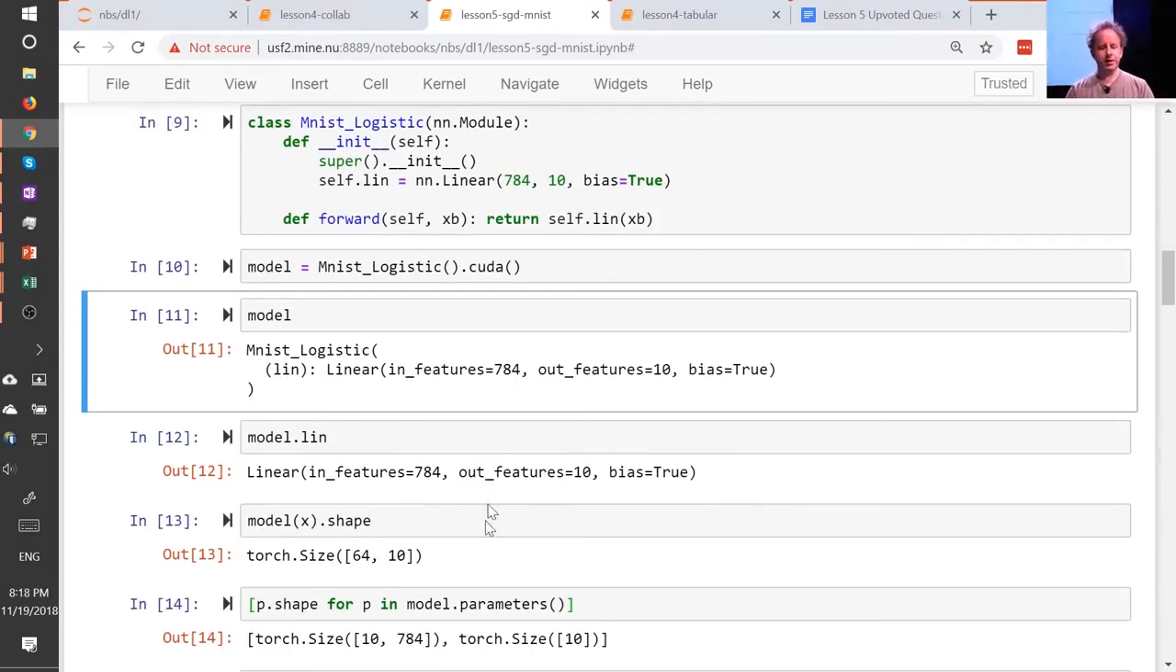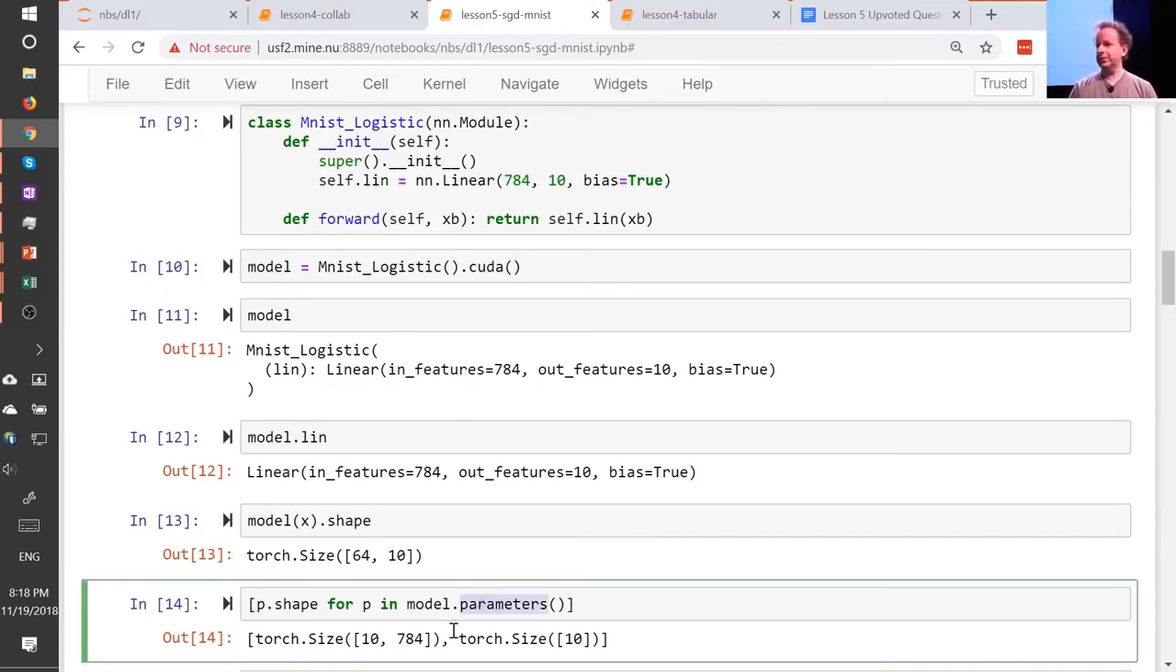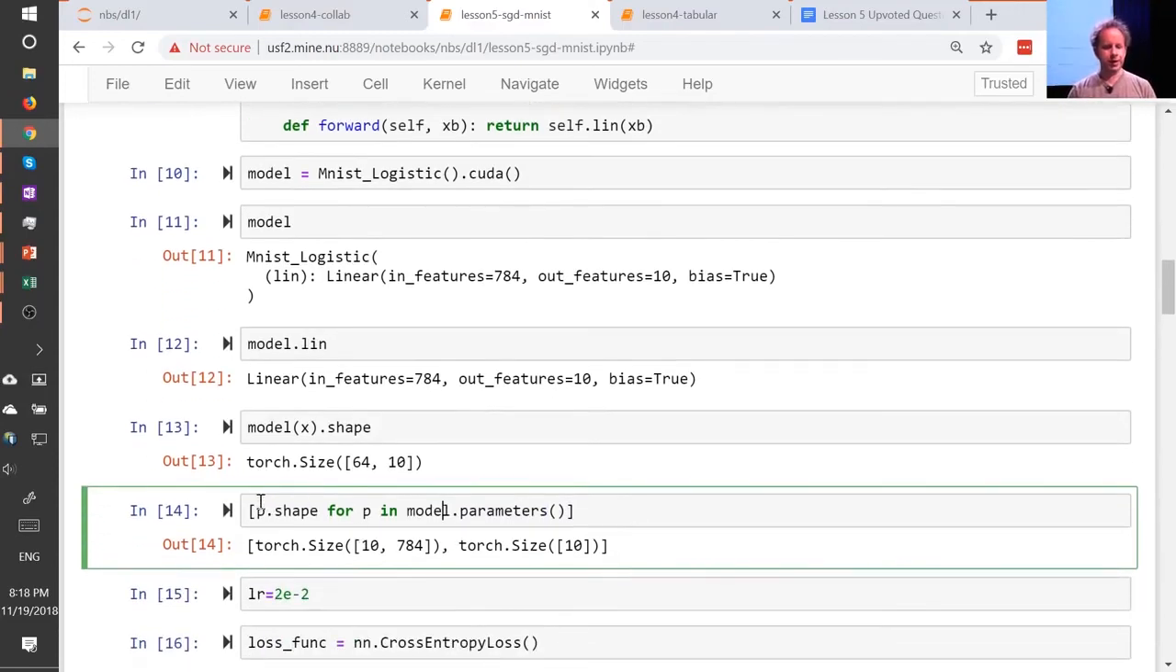Perhaps the most interesting thing to point out is that our model automatically gets a bunch of methods and properties, and perhaps the most interesting one is the one called parameters, which contains all of the yellow squares from our picture. It contains our parameters, our weight matrices and bias matrices in as much as they're different. So if we have a look at p.shape for p in model.parameters, there's something of 10 by 784, and there's something of 10.